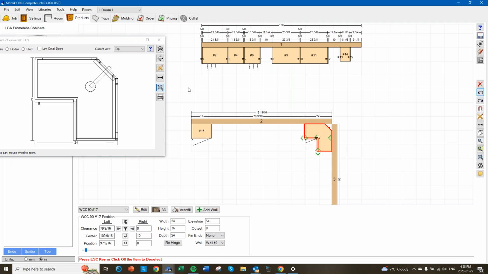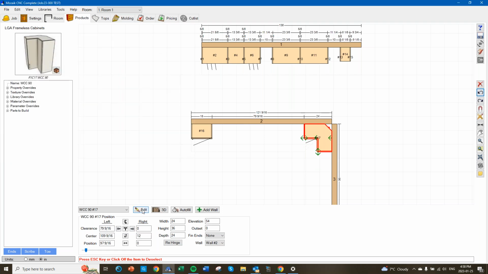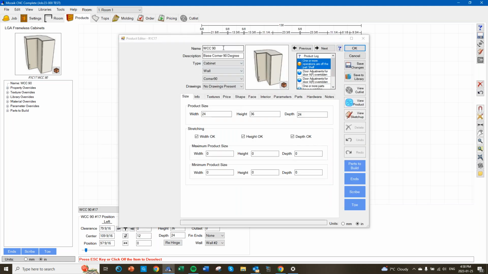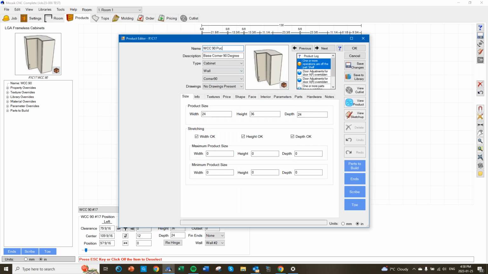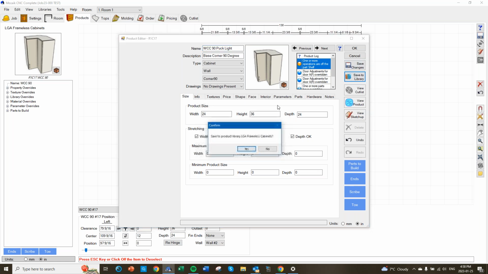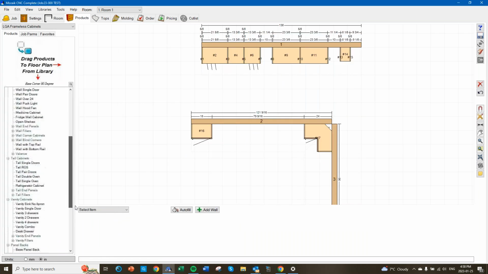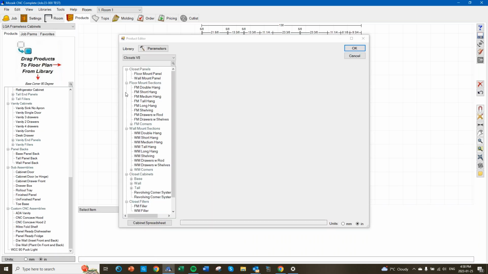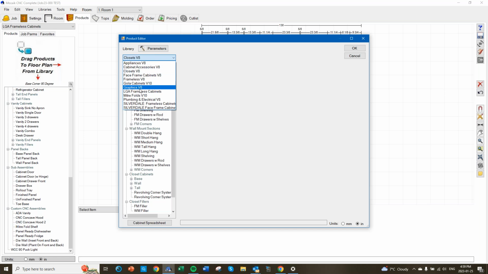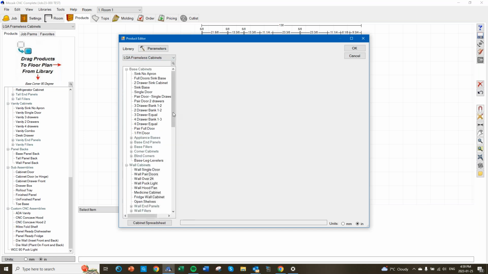Okay, so what we'll do now is we're going to rename this one WCC Spotlight. And we'll save that to the library. Now we have a new cabinet in the library with those parametric pieces already in play. Okay, let's take that. So I'll just move it up in the library for you. And we'll go to LGA frameless.